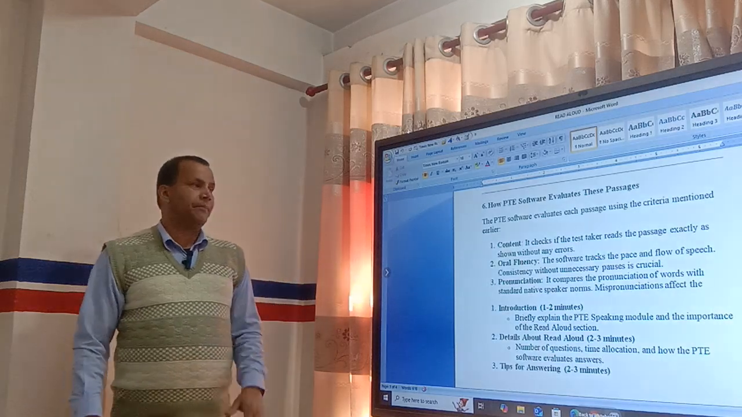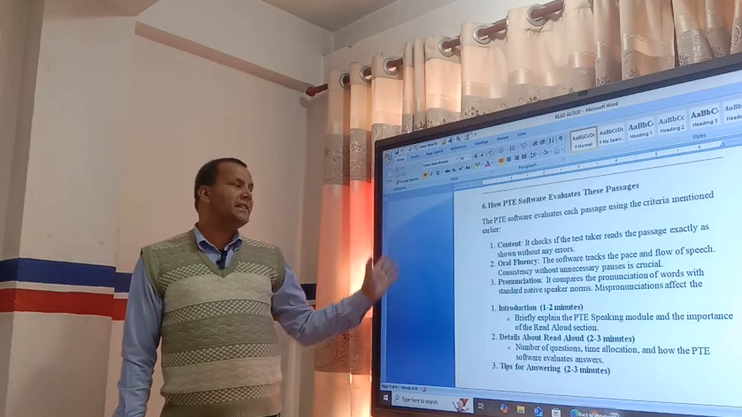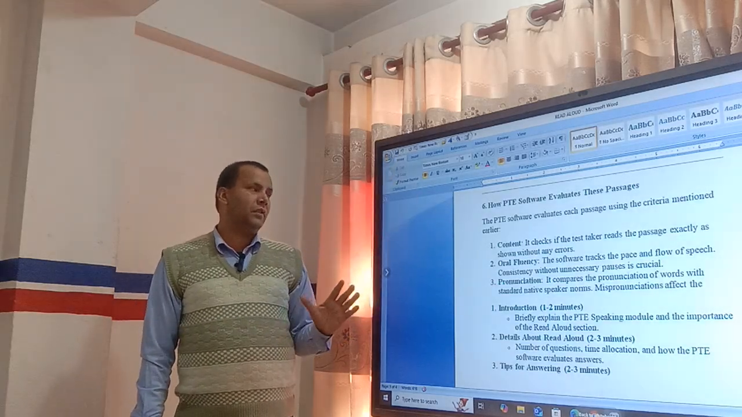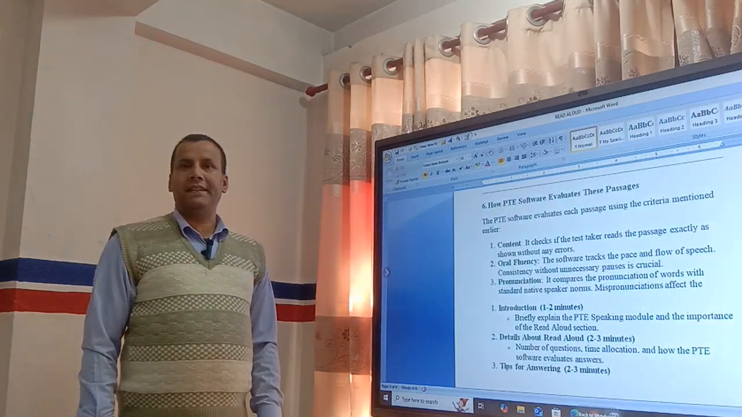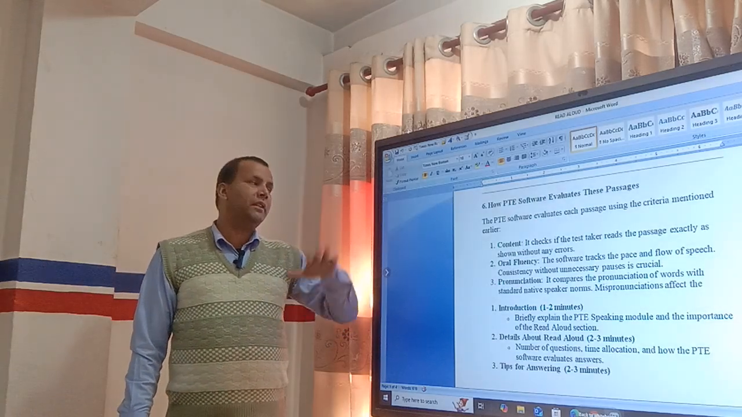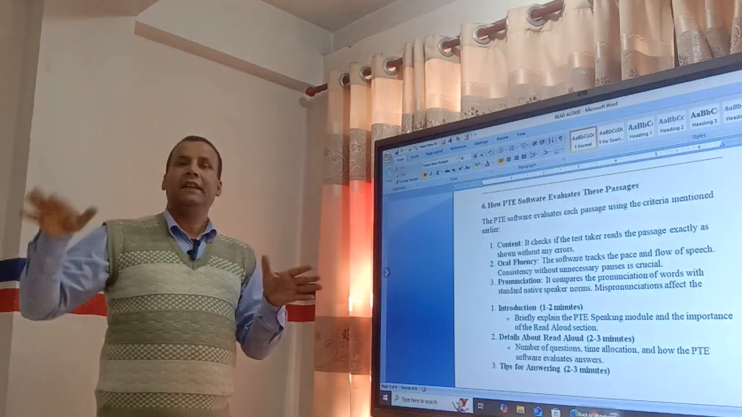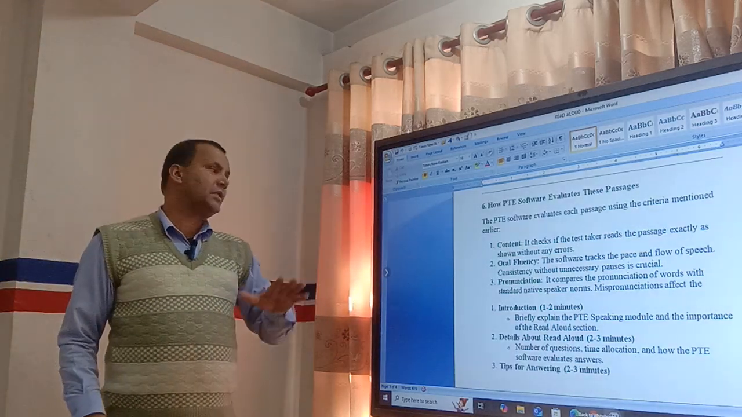Next, oral fluency. Software tracks the pace and flow of speech. Consistency without unnecessary pause is crucial. As you begin to read the passage, you don't have to take unnecessary pauses. You should avoid many pauses. You should be able to read the passage at a moderate pace, neither fast nor slowly.